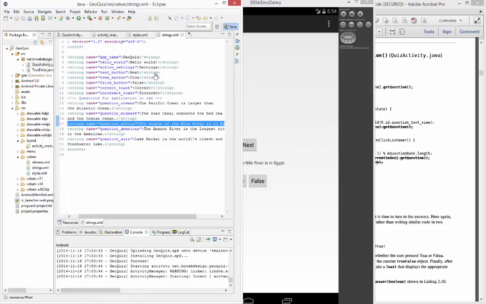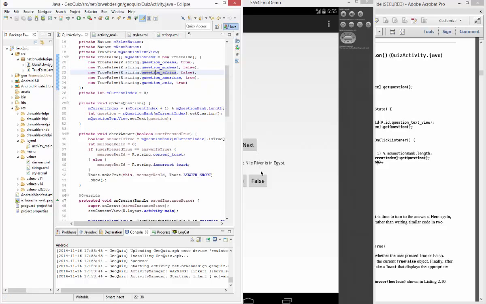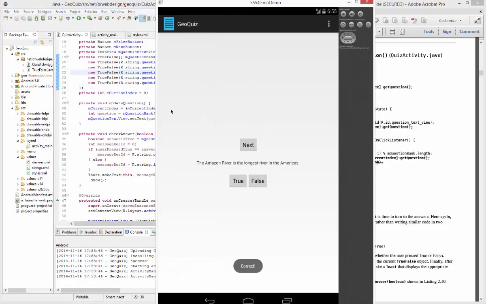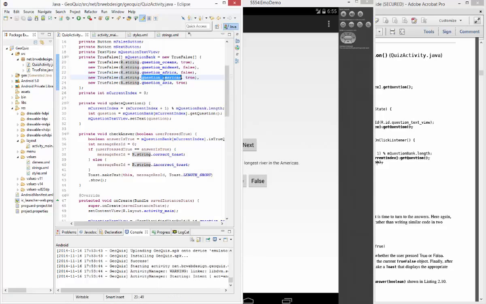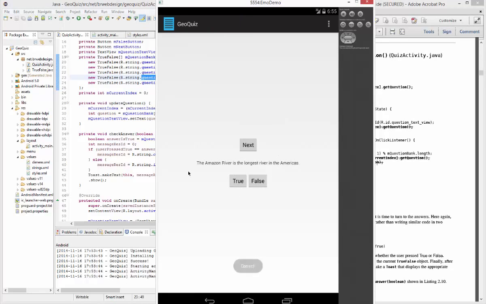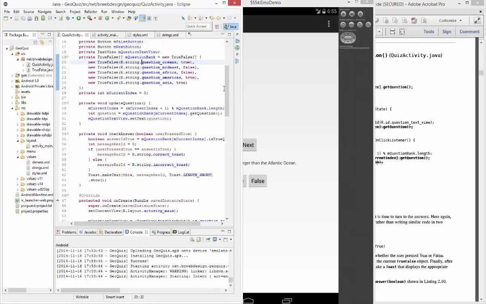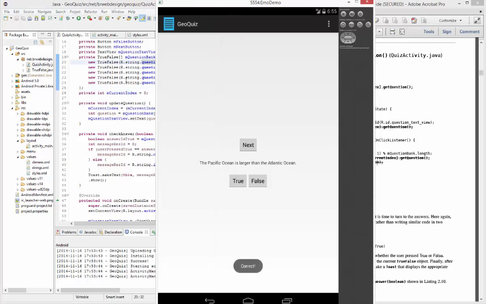Question Africa, source the Nile River, yep. And then when I look here, this should also be false. Okay. Next up, I have the question the America, which should be true. It is. And then I get to Lake Baki, which should also be true. And then finally, when I click the final next, it wraps back around and takes me to the final true-false question, which should be true.